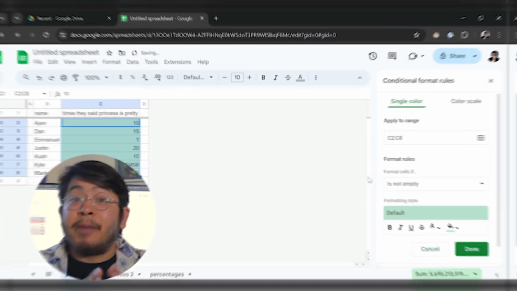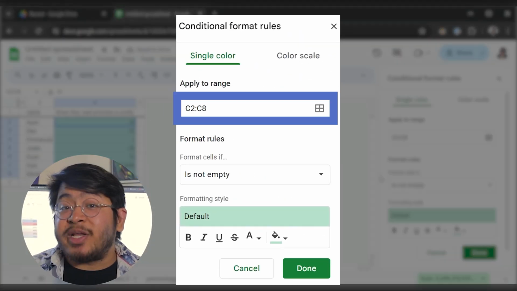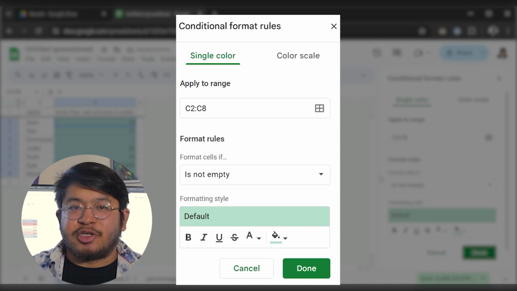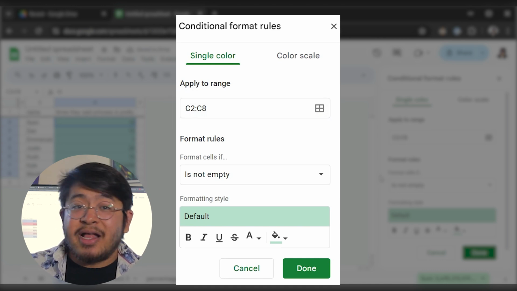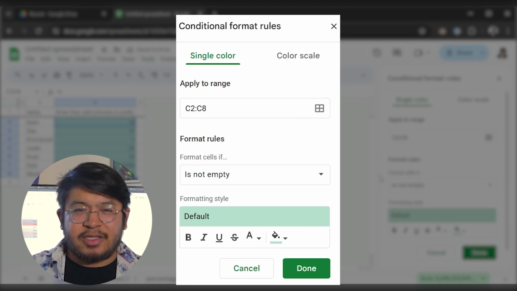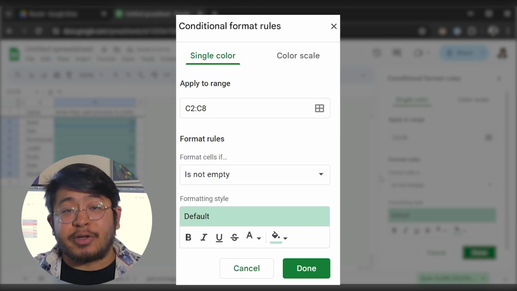Let's break it down. Apply to range is where you can choose which cells you want to format based on a condition. If you selected the cells before going to conditional formatting, then this will be auto-populated. If you did not, you can either type in the cells you want to look at, or you can click the little 2x2 grid button here and then select the cells you want to look at.